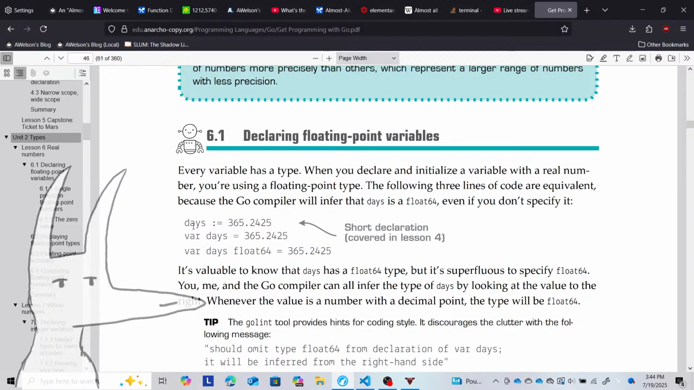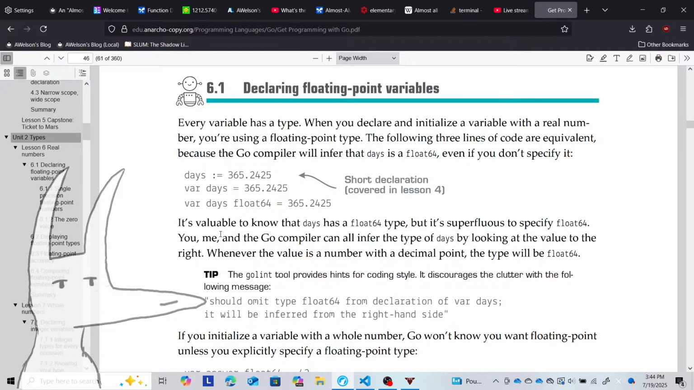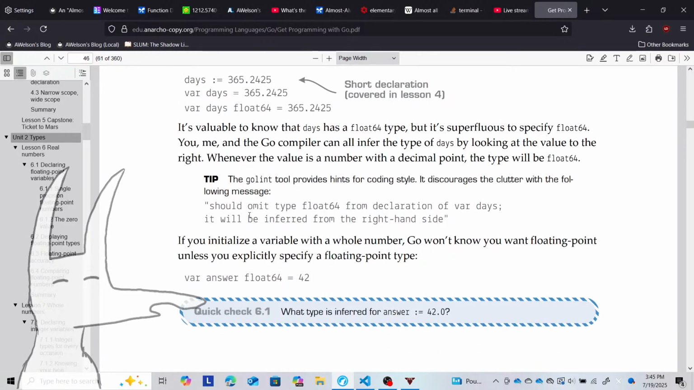So yeah. If you just put this in, then it'll automatically know that you're using the float64 type, because this is a decimal number. So it's valuable to know that days has a float64 type, but it's superfluous to specify float64. Yep, that's exactly what I said. The Golang tool provides hints for coding style. It discourages the clutter with the following message.